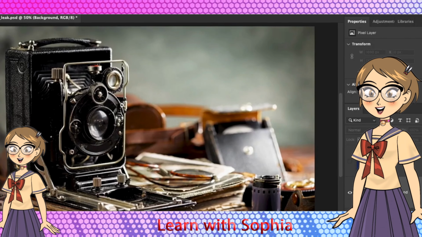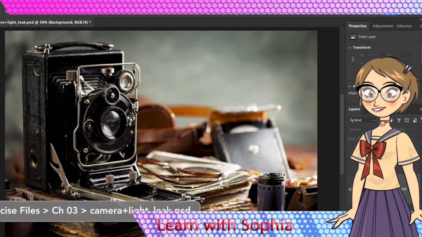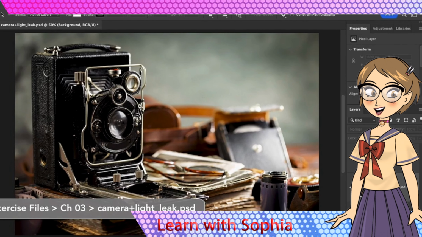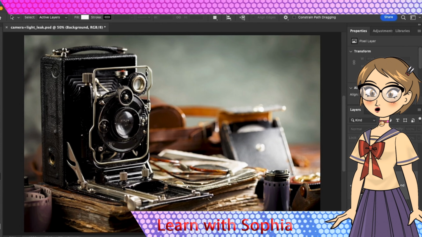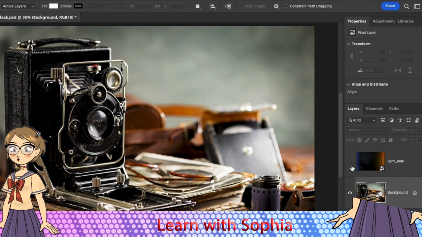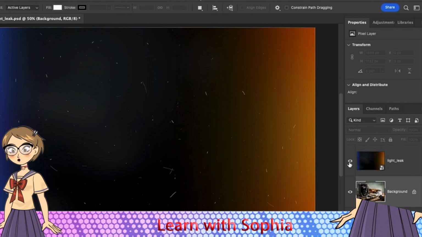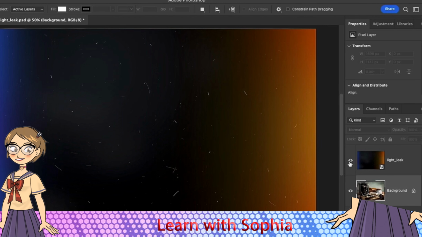Layer blend modes are another way to combine images. Blend modes are often used to combine a photo on one layer, like this photo of an old camera, with an overlay type image on the layer above, like this picture of a light leak and some scratches. An overlay like this is sometimes used to give a vintage look to a photo.